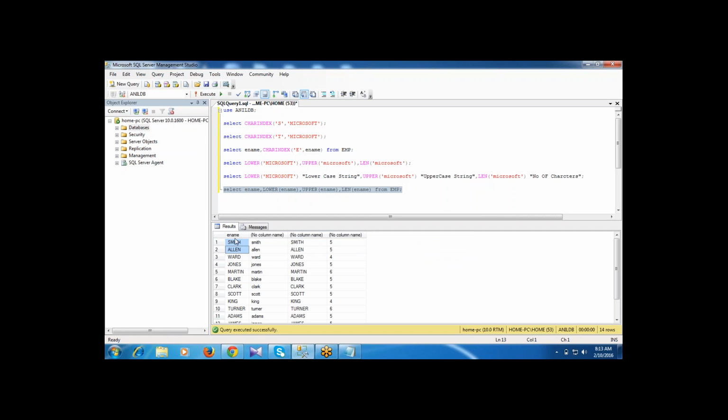So the actual name is this one, employee name. Here I'm applying the lower function while retrieving the data itself, so I'm getting the lowercase string. These are all the uppercase, and these are all the number of characters in a given string.